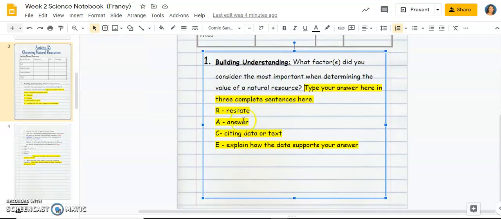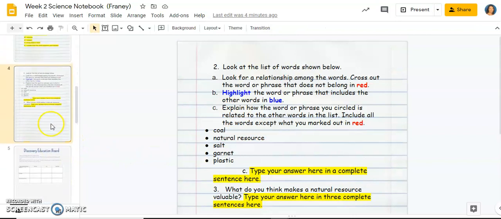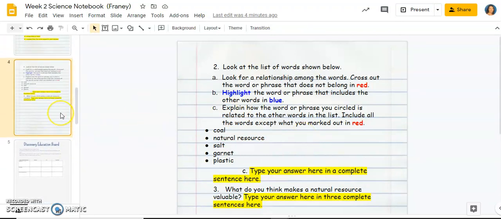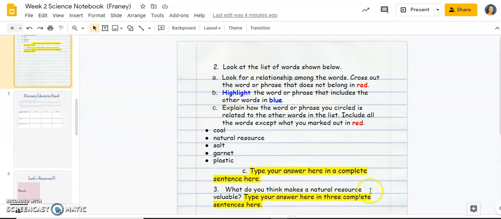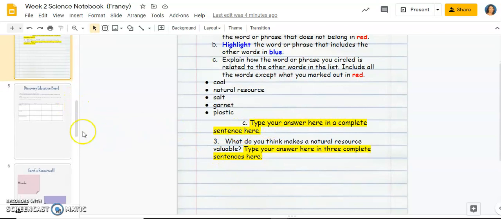But if you can cite any type of data or text, that really makes your writing a lot better. All right, so when you're done with activity 12, you are going to make sure that you've done all your questions, and you're going to make sure that you typed everything really nicely, and you use sentences like it asks.